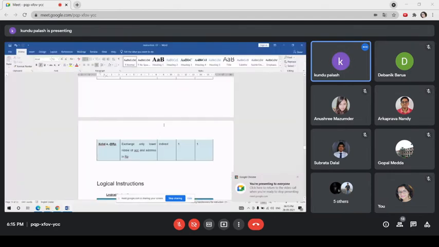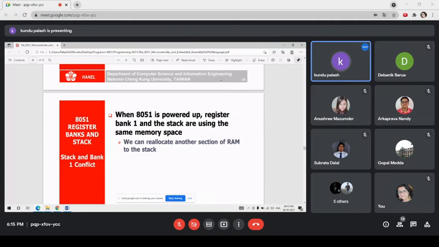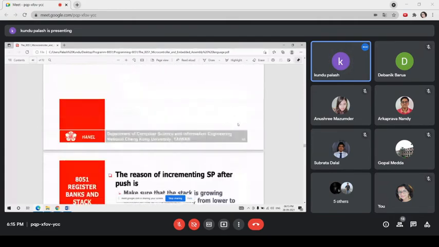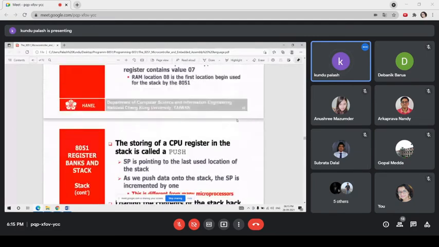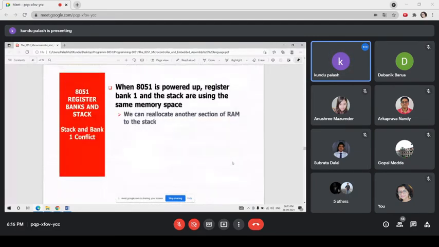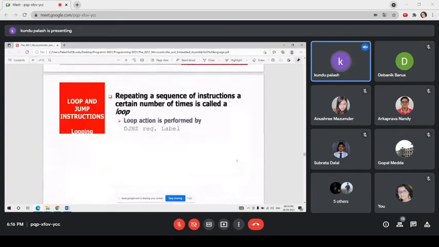Anyway, better we will repeat the types of the program as a practice. What are the types of the program? How to write the program?